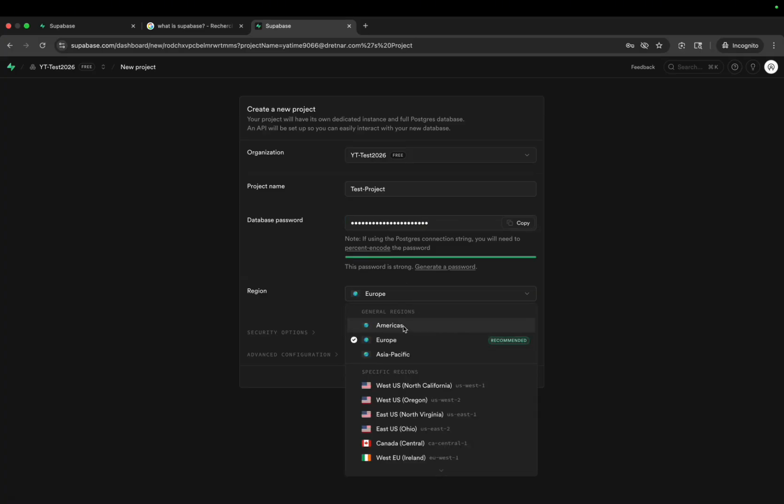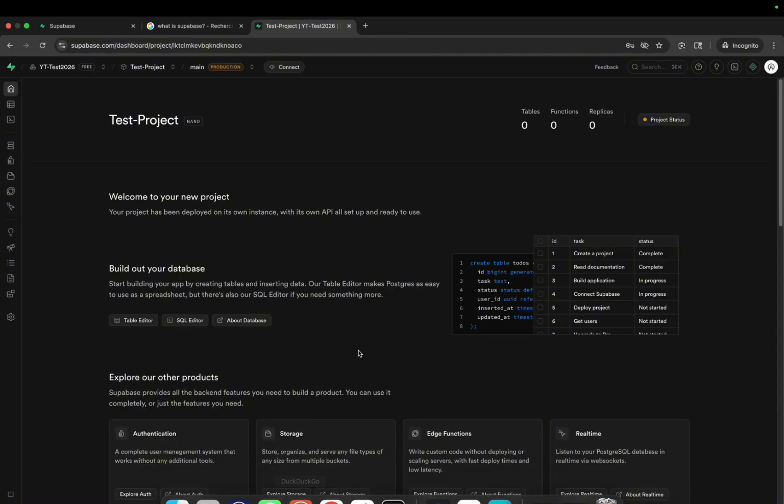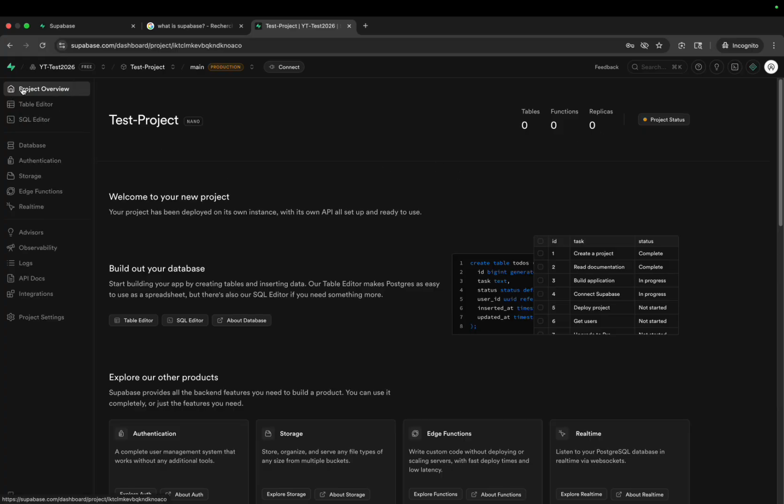And you can choose your region. This is the place that is closest to your customers. I can just choose, let's say, Americas. And I'll create the project. We are now brought to the back end of Supabase. I have 0 tables, 0 functions, 0 replicas. And if you come to this side, this is where the juicy stuff happens. Now, since you've created a project, you can view your project settings here. Let's come to that later on.